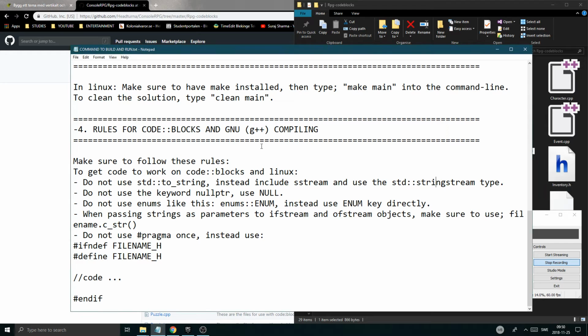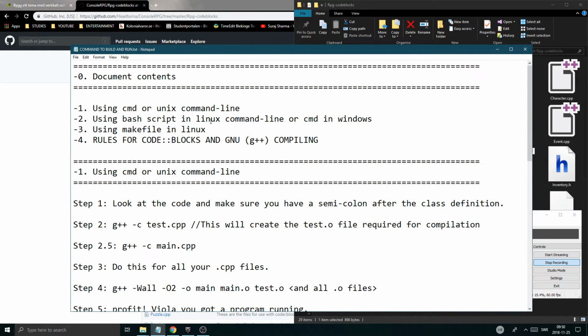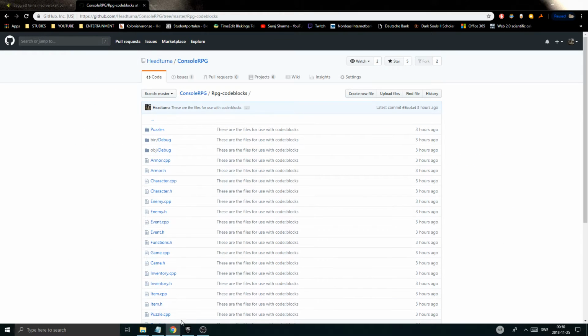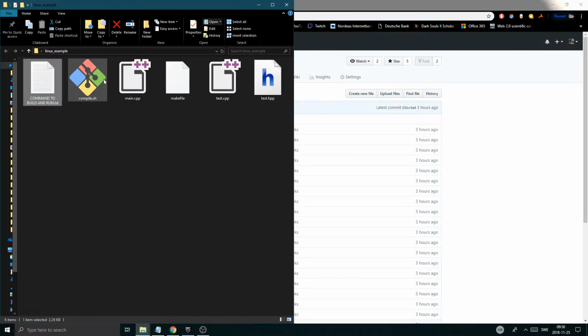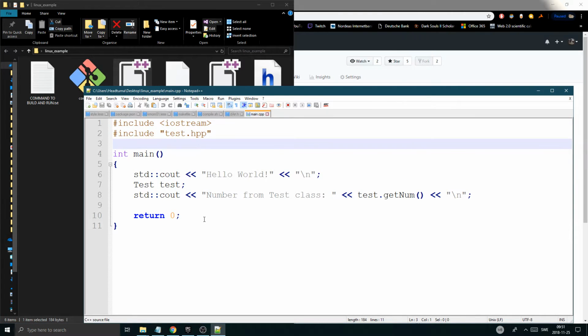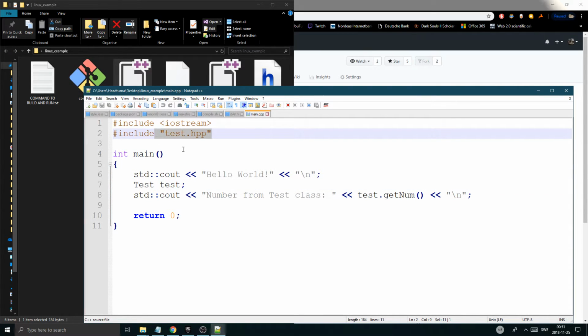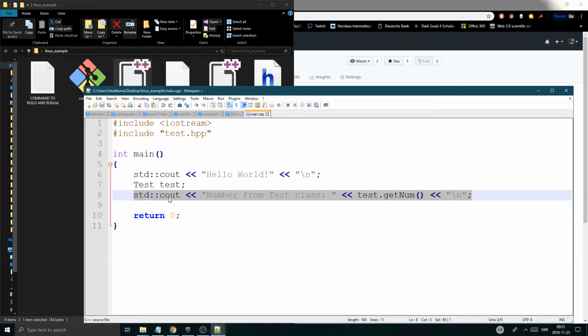Let me just show you how this works in Linux though. So I created a test program, which I'll also upload to the same link here, and it's called Linux example. So I made a bash script for compiling. I made a makefile for compiling. I just made a little test program. So let me show you how the test program works. Basically, it's just a program which prints out hello world, creates a test object from this file, and it prints out a number from that test object.